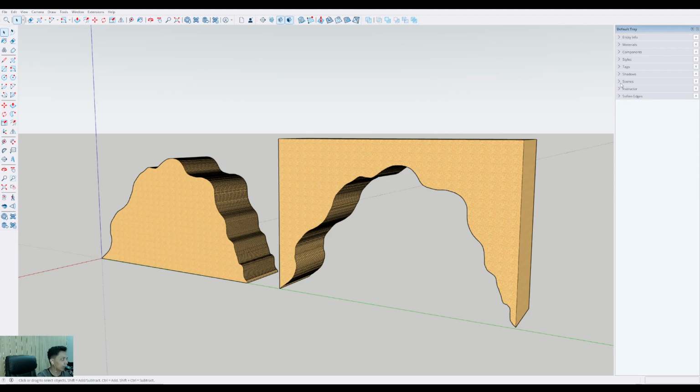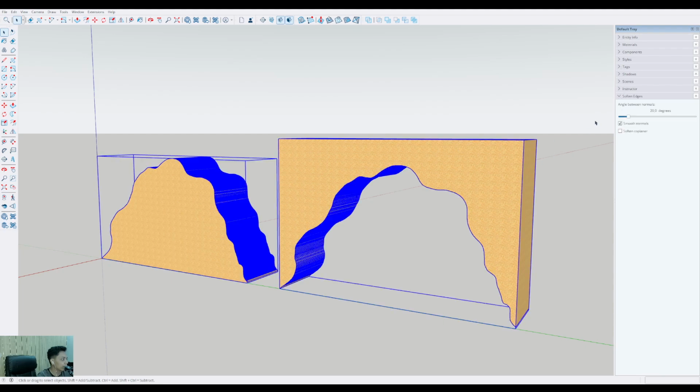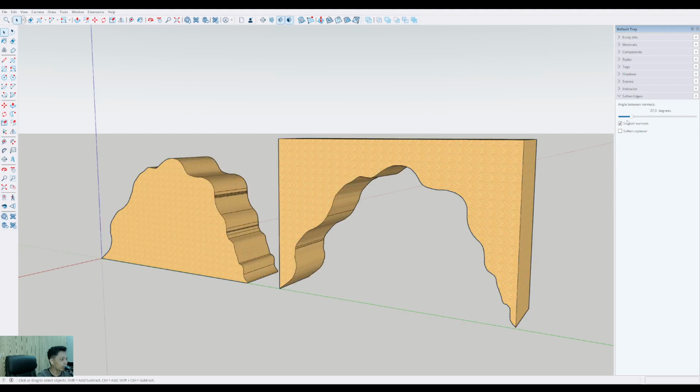You can click Soften Edges. Okay, click Soften Edges, and then you can click this object. Okay, you can try to move the slider to the right side or left side. If you move to the right side, it will be smoother than before. If you move to the far left side, you can see the segment lines.